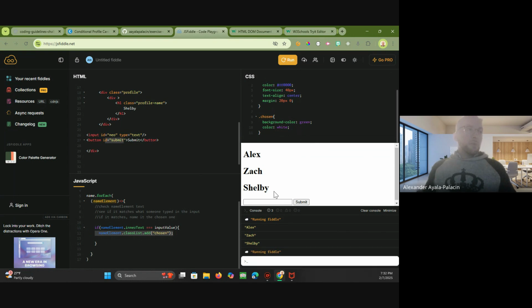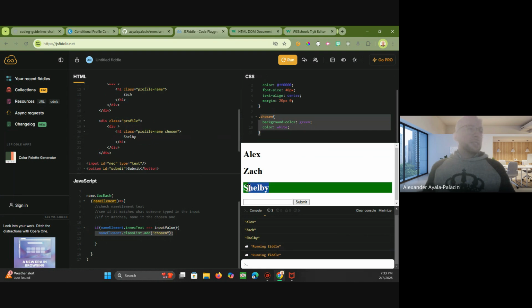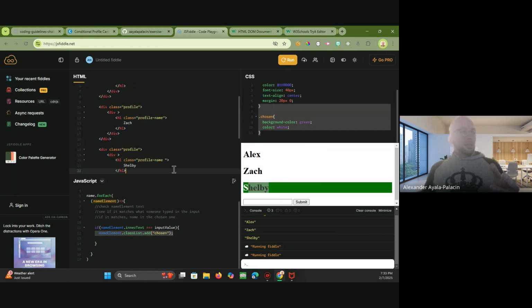So right now, this style isn't being added anywhere because none of them had that class. So if I go like this, if I hit a space and I put chosen and I run it, it gets its style because that's here. So you can do that with JavaScript. You can add a class and you can manipulate when.